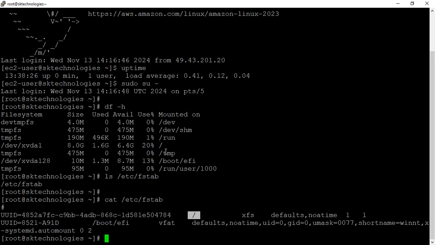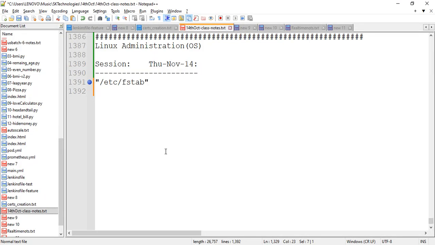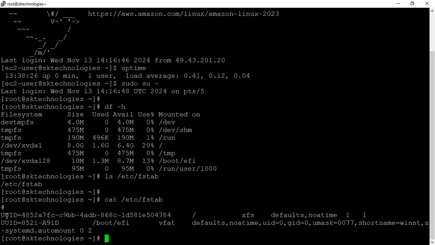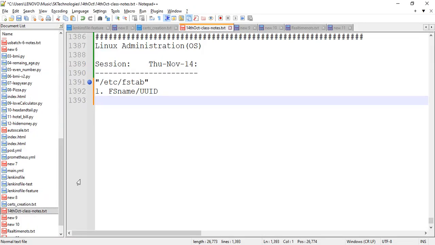Now let me explain the format. Here you have a couple of columns. The first column is the file system name. You should give the file system name or your file system UUID. I will tell you how to list out this UUID. If you observe here, there is your LV UUID, I think. I will tell you the command, don't worry.